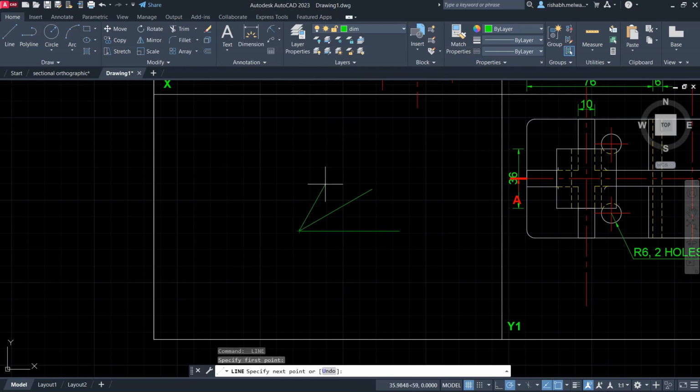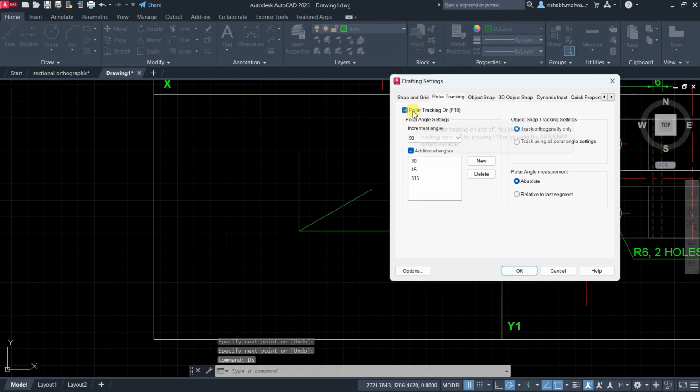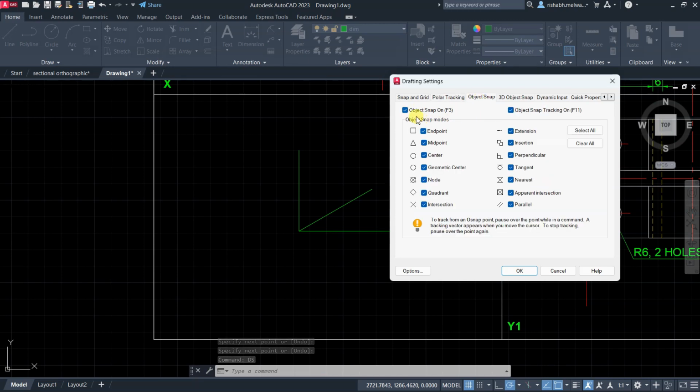Then from this point, here you can see 90-degree. So like this you can track the angles. So ds, enter. We have kept polar tracking on. Object snap should be on.